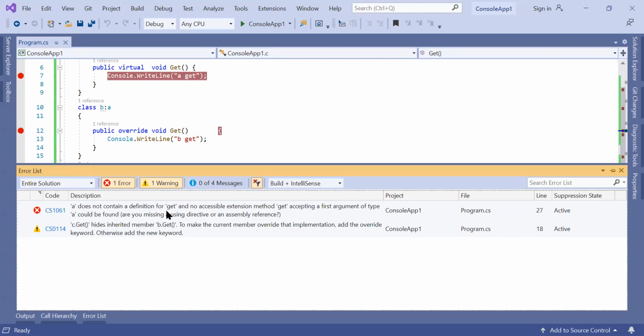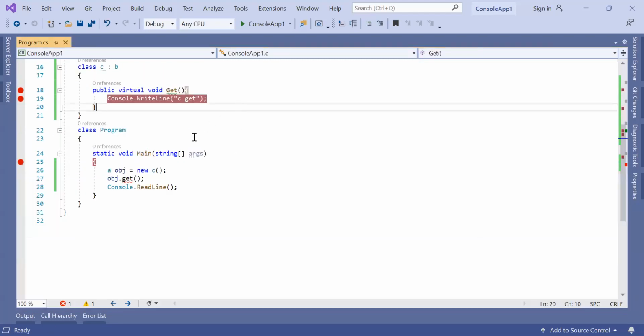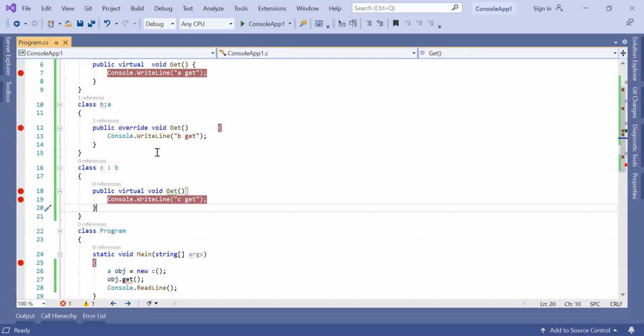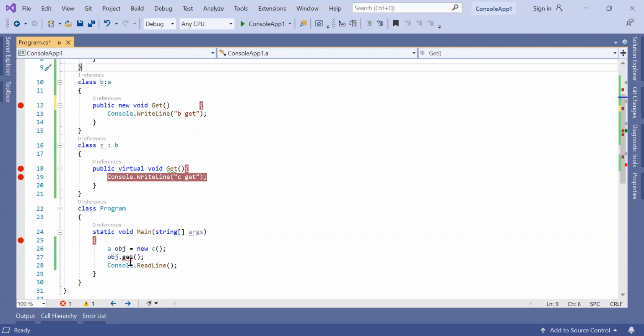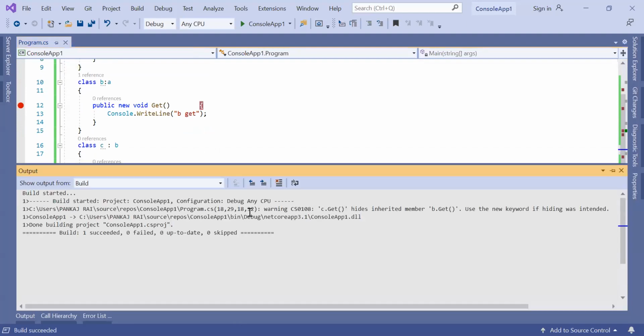Your main method, you need to change Get. In the main method, G capital. Object dot Get should be in caps. No, everywhere I have. No, down in your main program. Okay. Thank you. Now it will work.